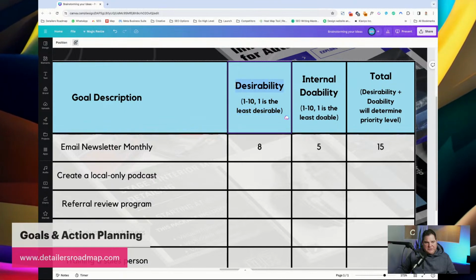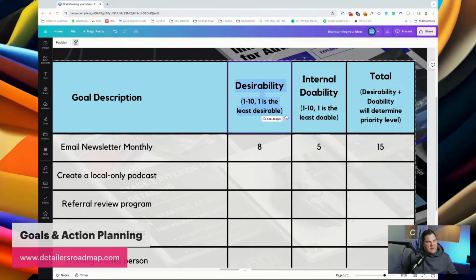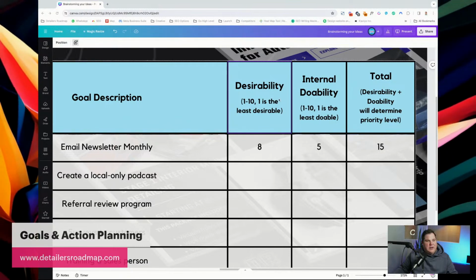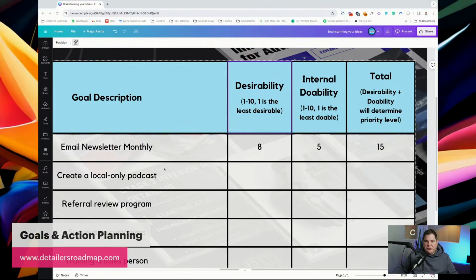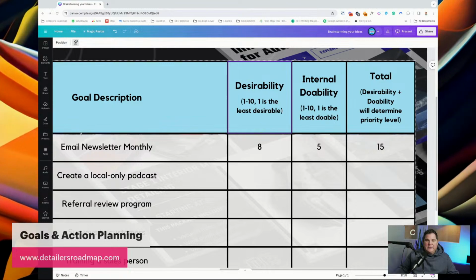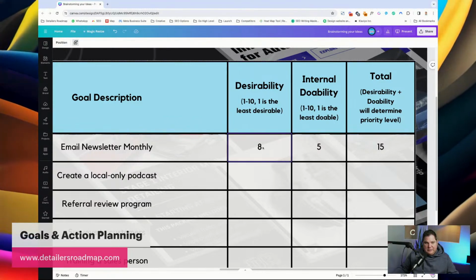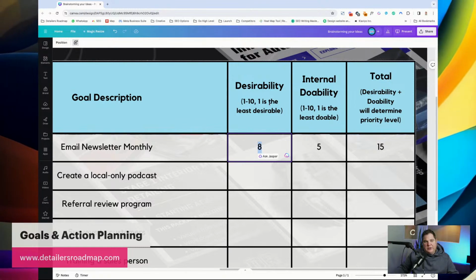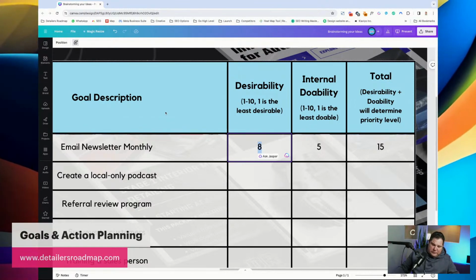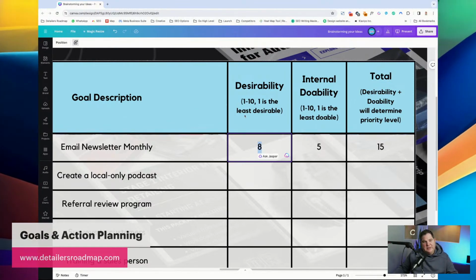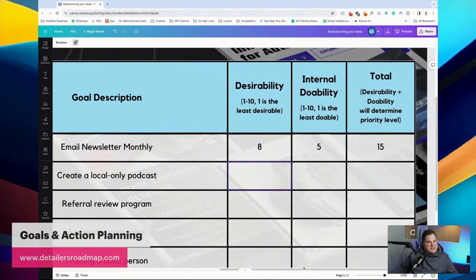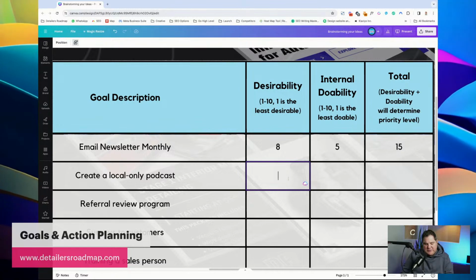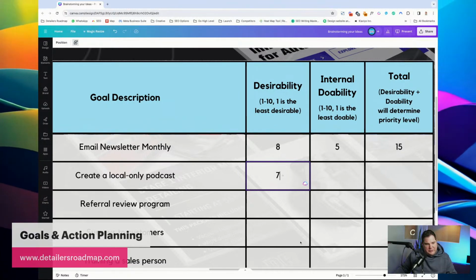Let me talk about this for a second here. So the desirability, what that means is how desirable is this to do in your business? Just because you're saying it doesn't mean that it's extremely desirable. And maybe somebody else said it. So you'll go through a 1 through 10 scale, 1 being the least desirable, 10 being the most desirable. So let's say I'm creating a local only podcast, and it's not a massive thing for me, I'm going to just go ahead and put a 7.